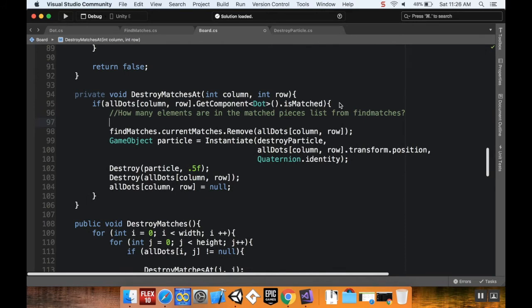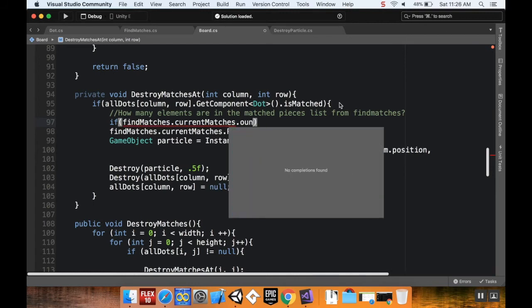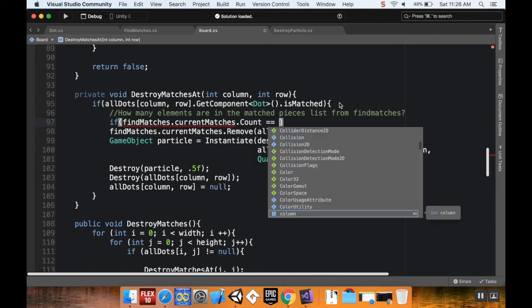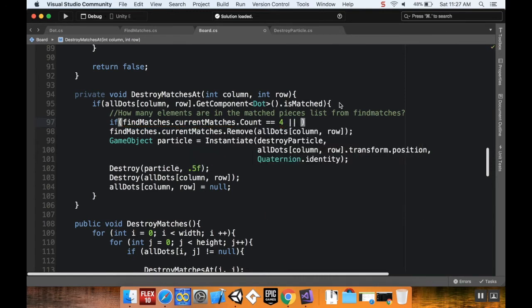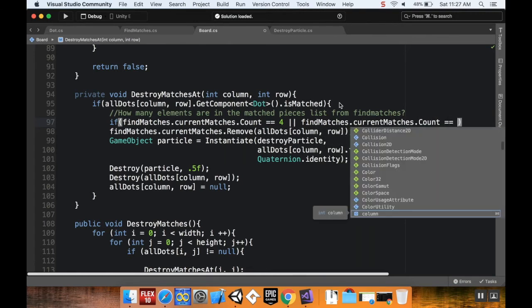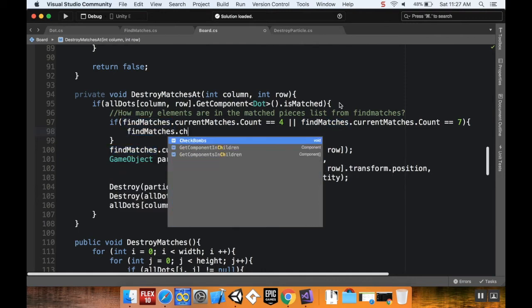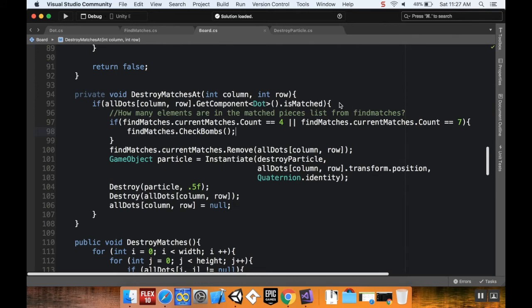So I'm just asking myself how many elements are in that matched pieces list from find matches. So I'm going to say if find matches dot current matches dot count is equal to 4, or find matches dot current matches dot count is equal to 7. So if there's 4 in there, or if there's 7 in there, as far as I'm aware, I might have a problem in my logic. The only way that you can get 4 or 7 is if at least one of them is a match 4. Then I'm going to do find matches dot check bombs. All right, I'm going to save this code here.